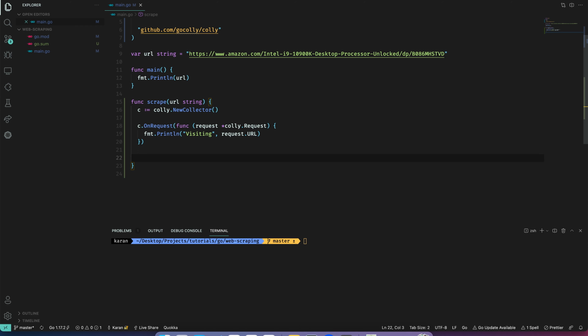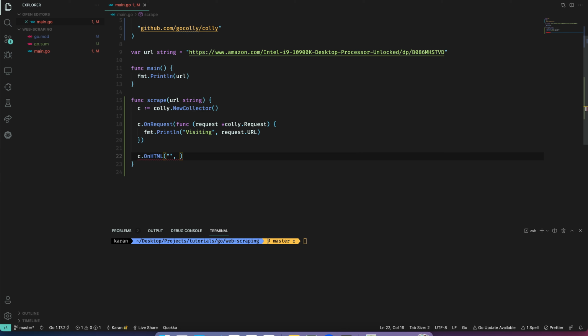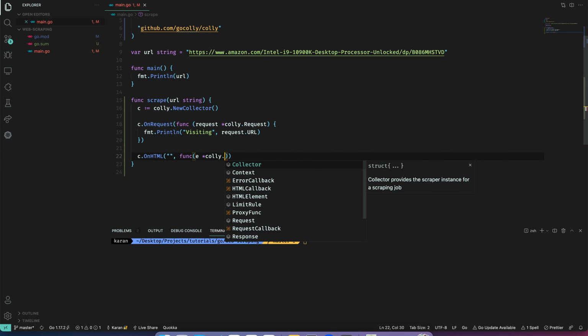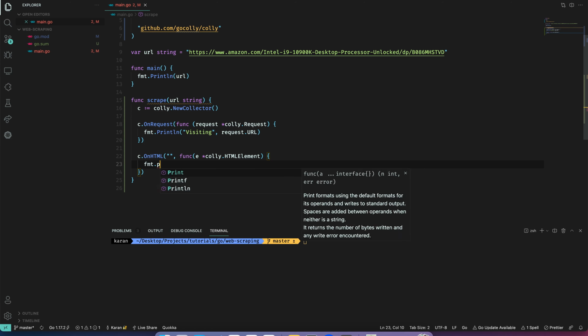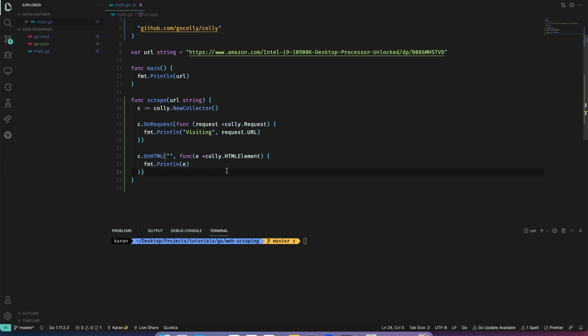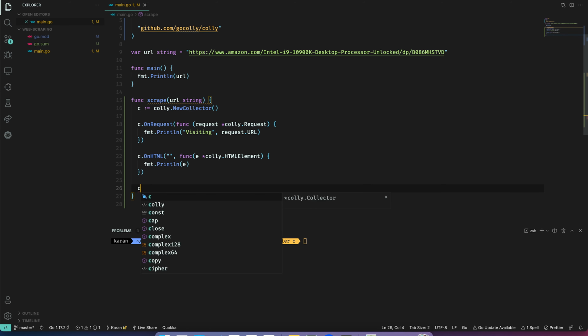We will also have access to the OnHTML function. That would be c.OnHTML. Here the first argument is the selector we want. We will come back to that shortly. And the second parameter would be the callback with the HTML element. For now, I'll just print the element. And finally, we will use the Visit function to send the request.